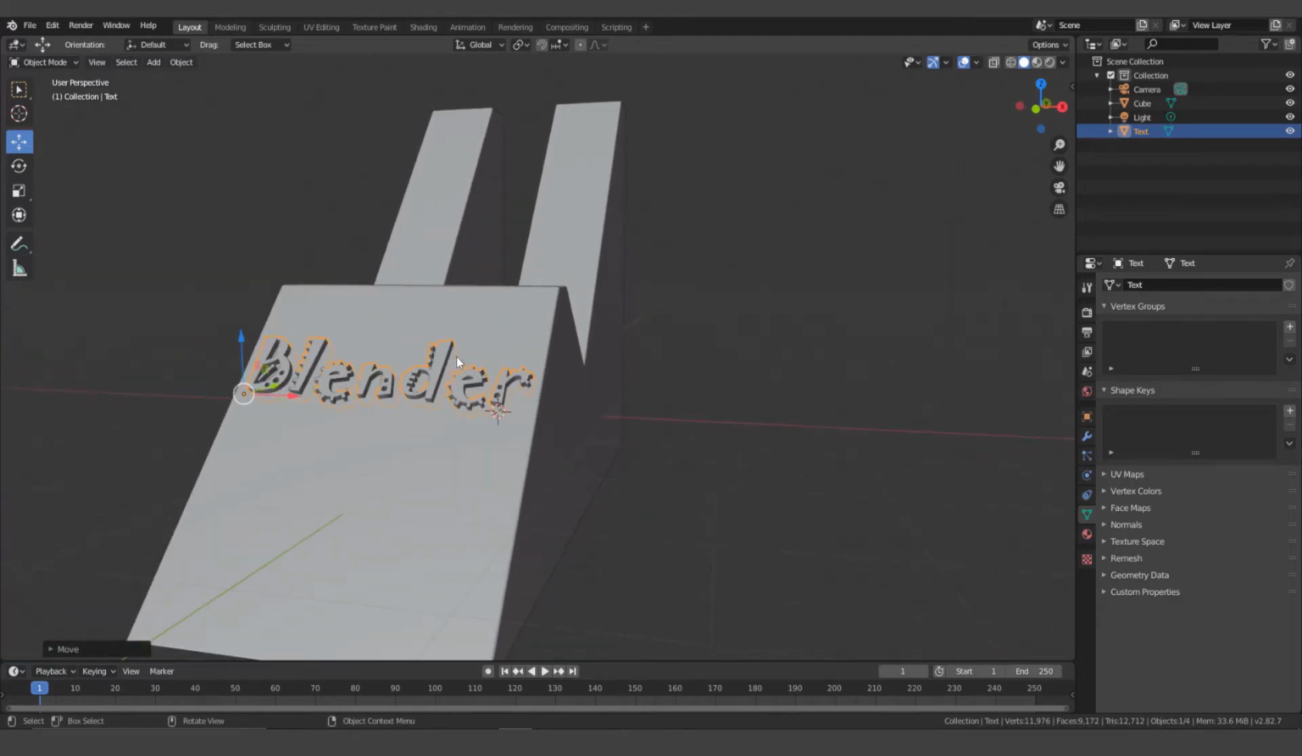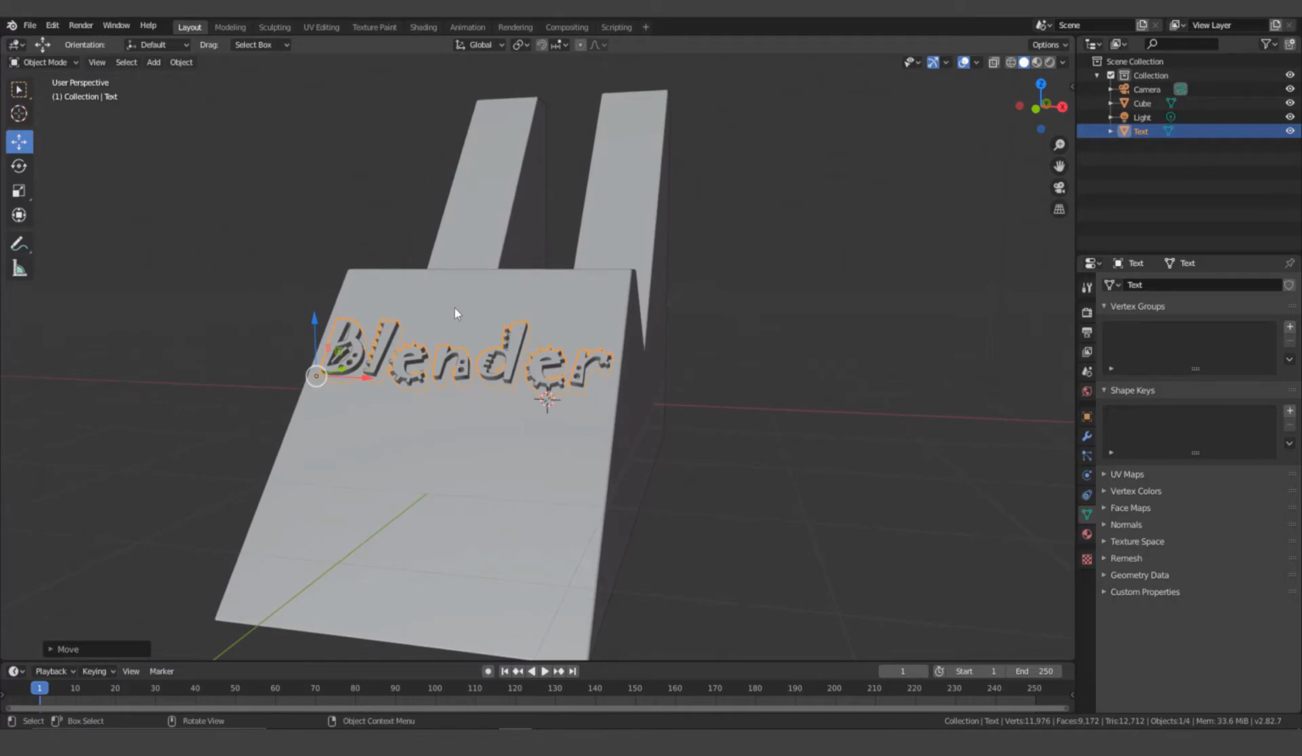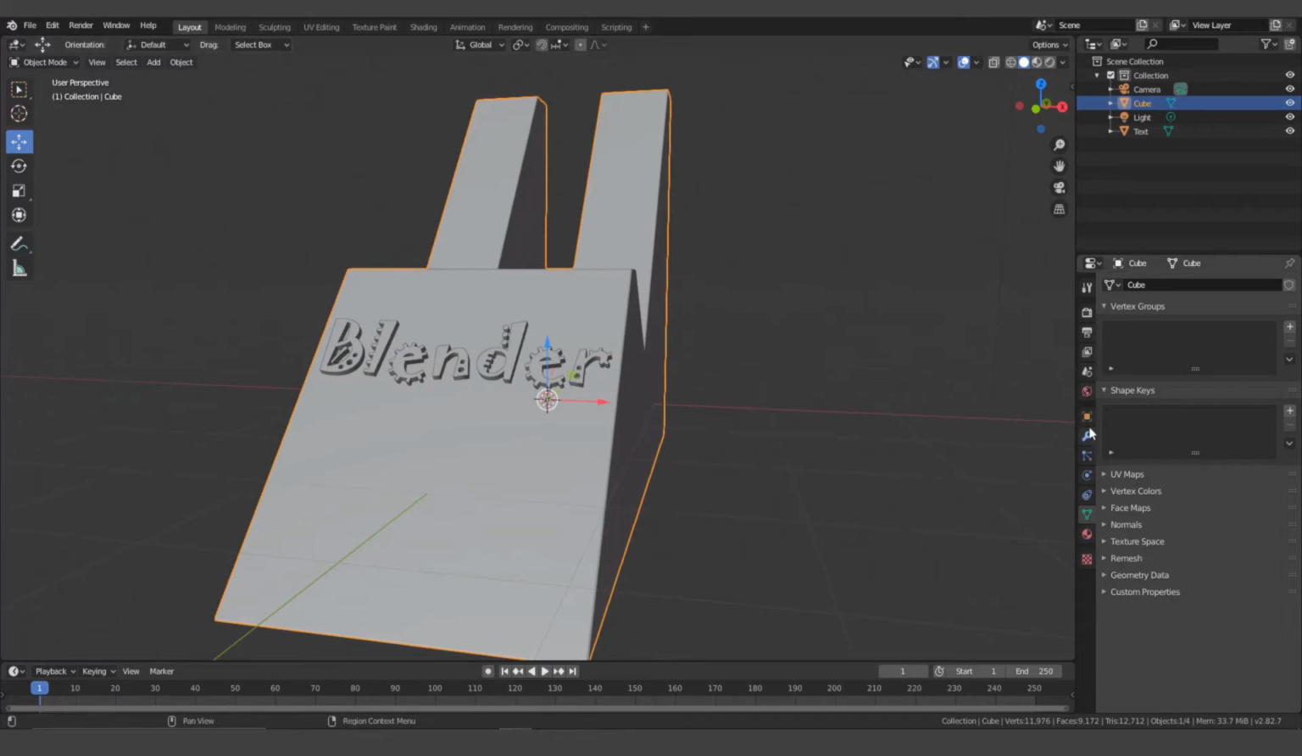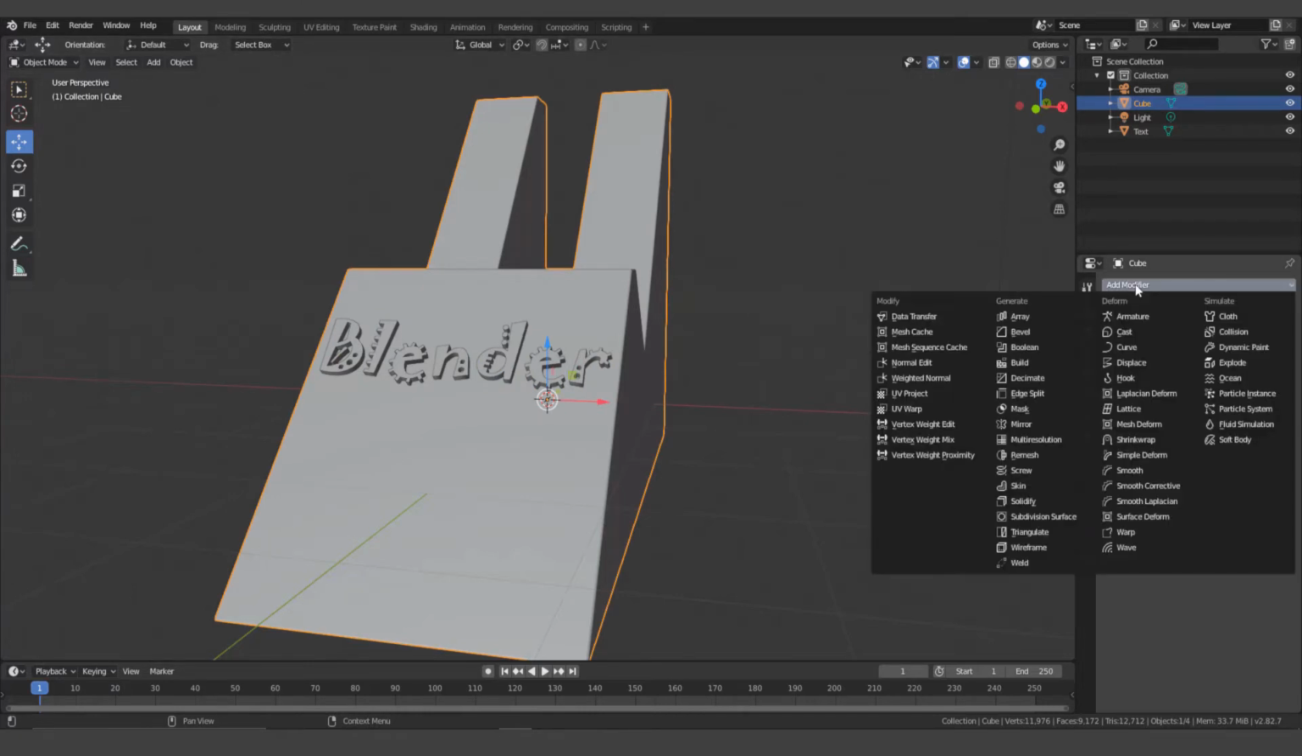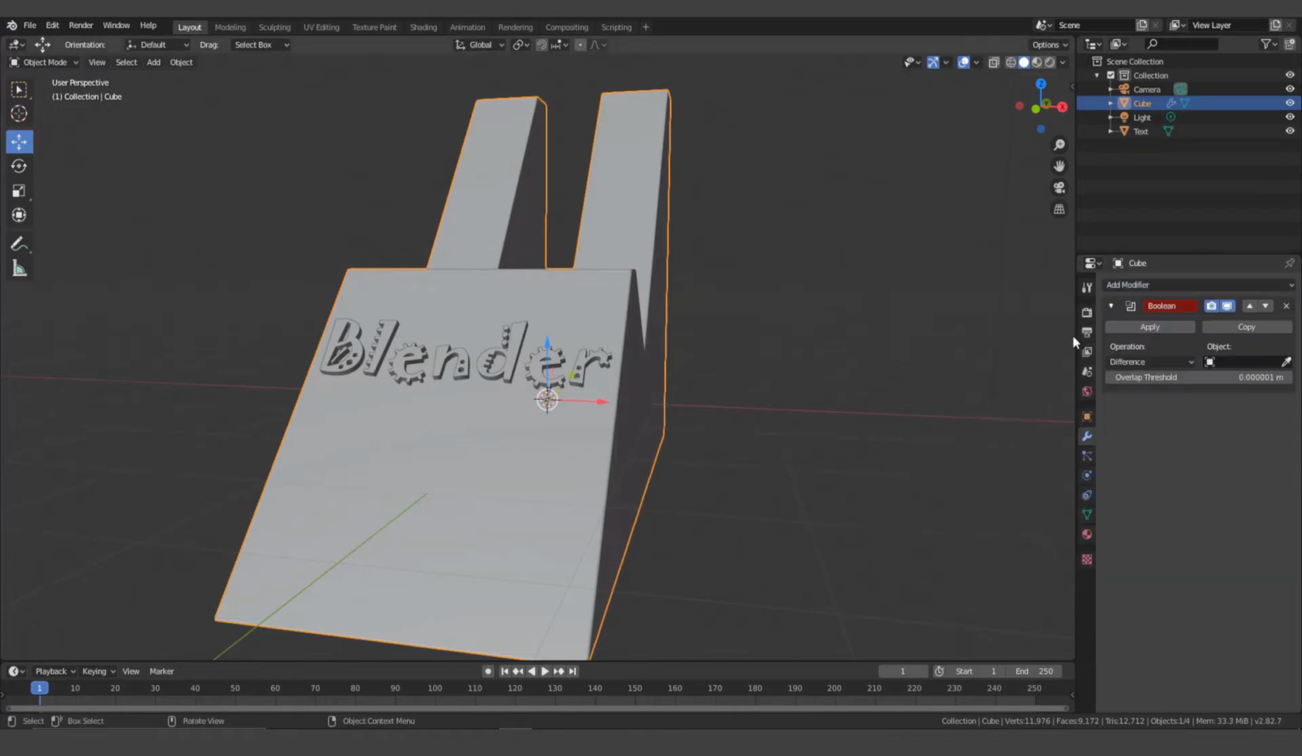So now let's join the letters and the phone stand through a Boolean modifier. If I select the phone stand, come right over here to modifiers, add modifier, Boolean. I'm going to select the color picker in this box right here by left-clicking it, and then we just left-click on the letters. It should say text in this box right here. Right now it's set to difference, which would cut the object out, but we want it to join to it, so we're going to change this one to union. And then I'm going to apply.